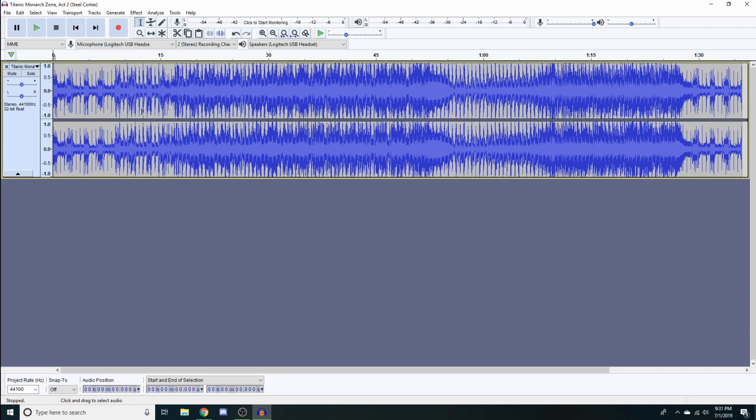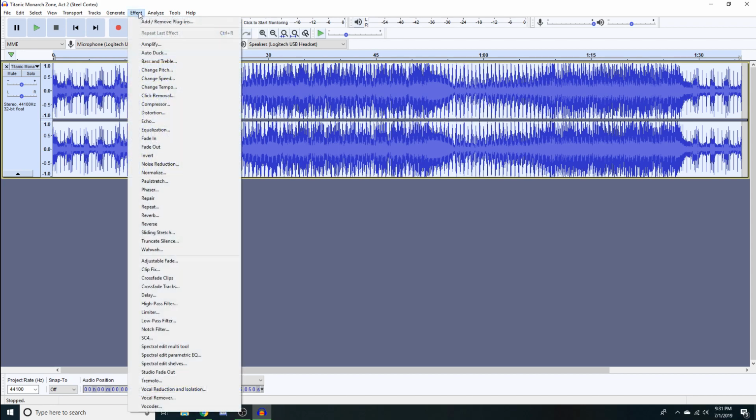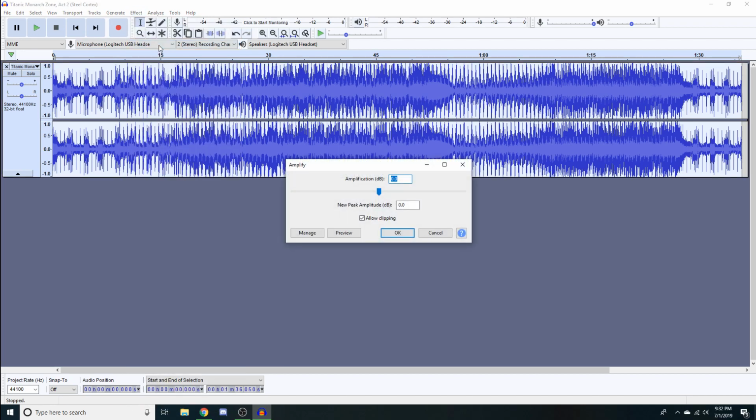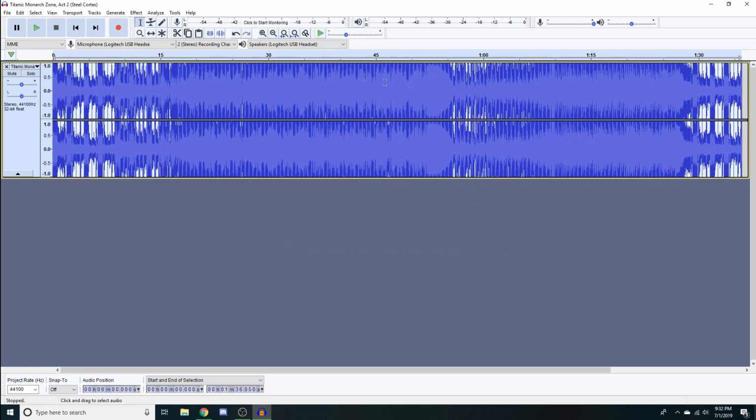So what you want to do, you're going to hit Control A to make it all highlighted. You want to go to Effect and then Amplify. And then I'm going to do about 9 for this to make sure it's pretty loud. Like 9.3 would be good. That should be loud enough.